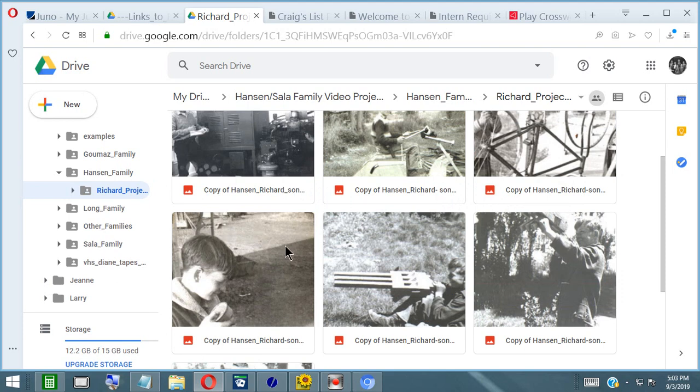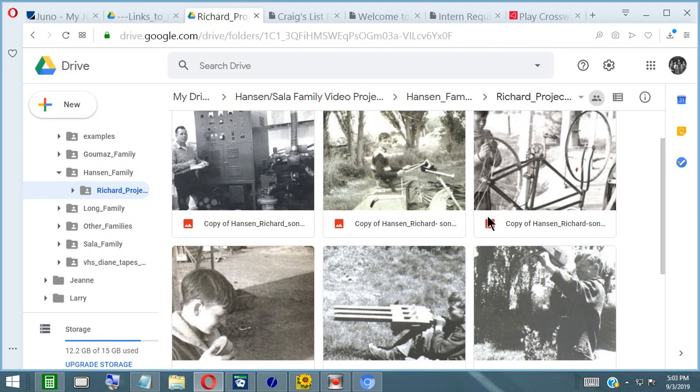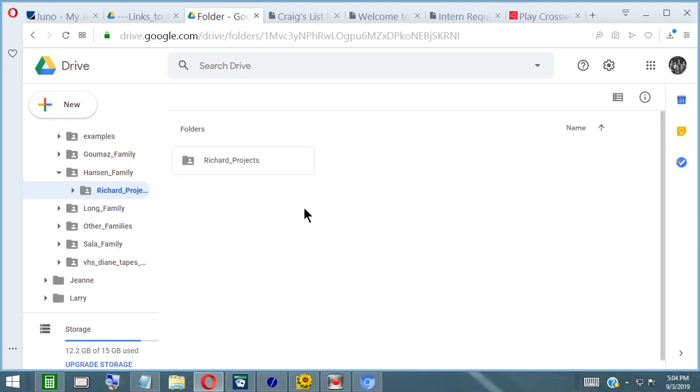And what I want to do then is to download this entire folder. And to do that, I need to go up one level. So this folder is the Richard's Projects folder. The next folder up is Hanson Family. Okay, so I'm going to double click on the Hanson Family here, and you can click or double click. I just did a click that time, and you can see the Richard Projects folder there. And I want to download this entire folder.